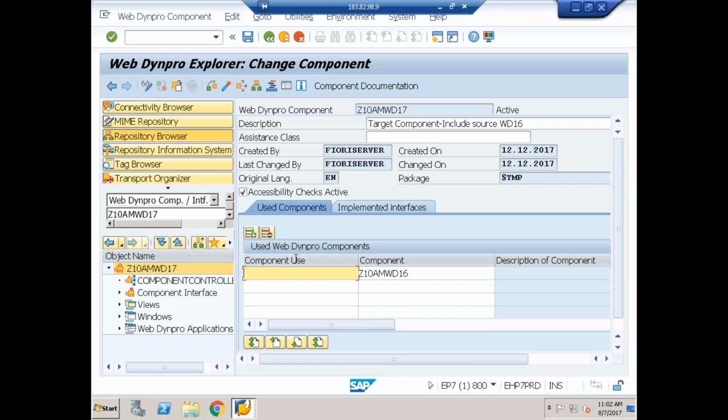That is nothing but called the component usage name. We are including this component, but how do we recognize this included component in the current component? What alias name do you want to give? For my convenience, I'll give the component usage name as WD16, anything. Am I clear? So I can include N number of components. For every included component, we have to associate a component usage name.